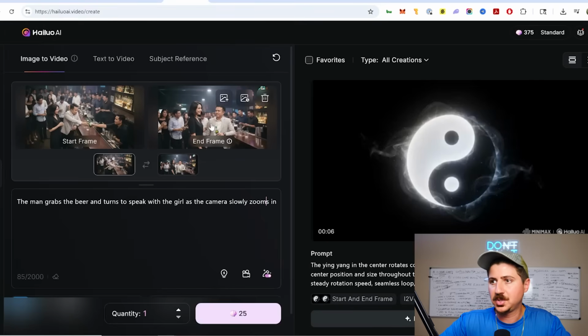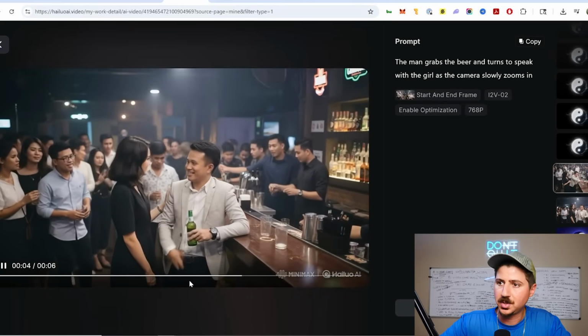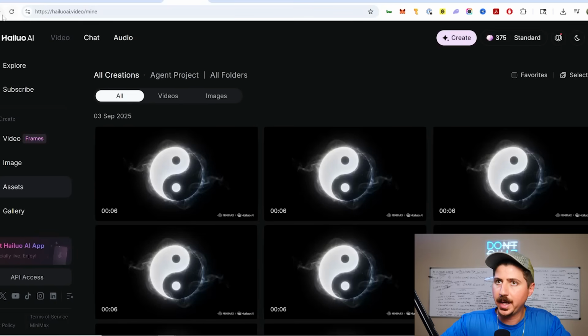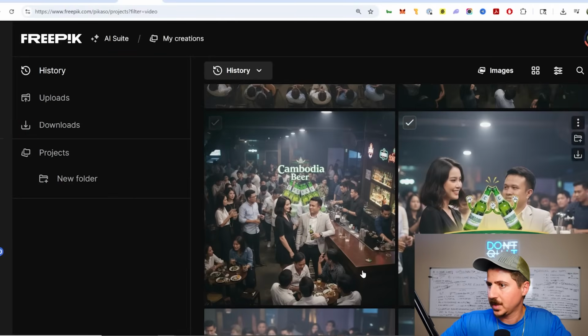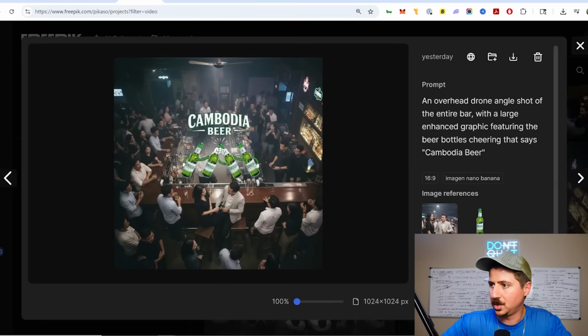So basically start and end frame generated this video, and then boom, I got this video here, the guy grabbing the beer at the bar and the camera turning to him as the girl puts her hand on his shoulder. Then I went ahead and generated another image of the last frame that I wanted, which was this overhead shot. So again, for the image reference here, I used the last frame from this video, right?